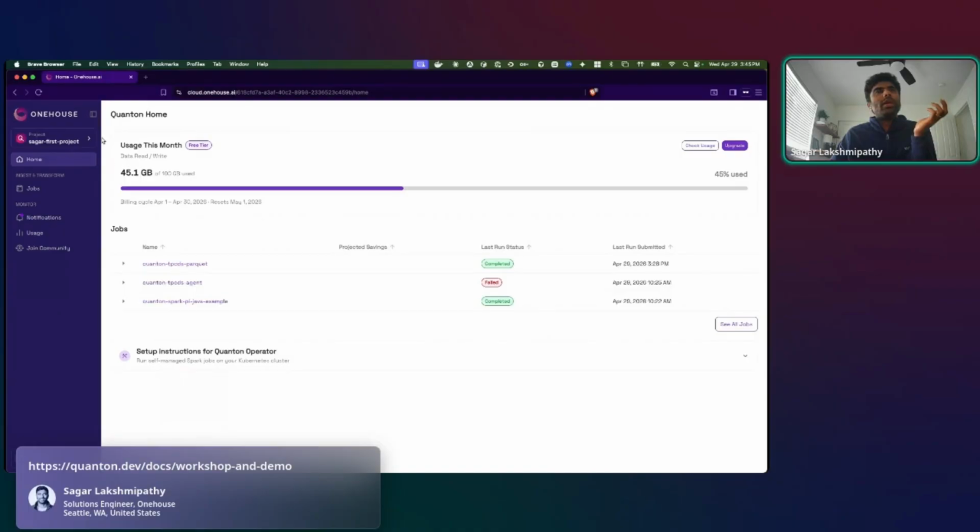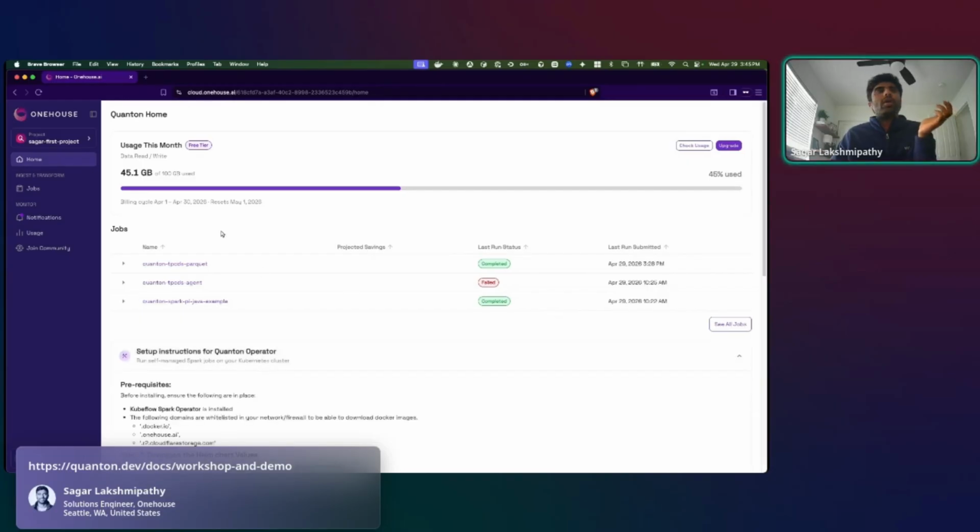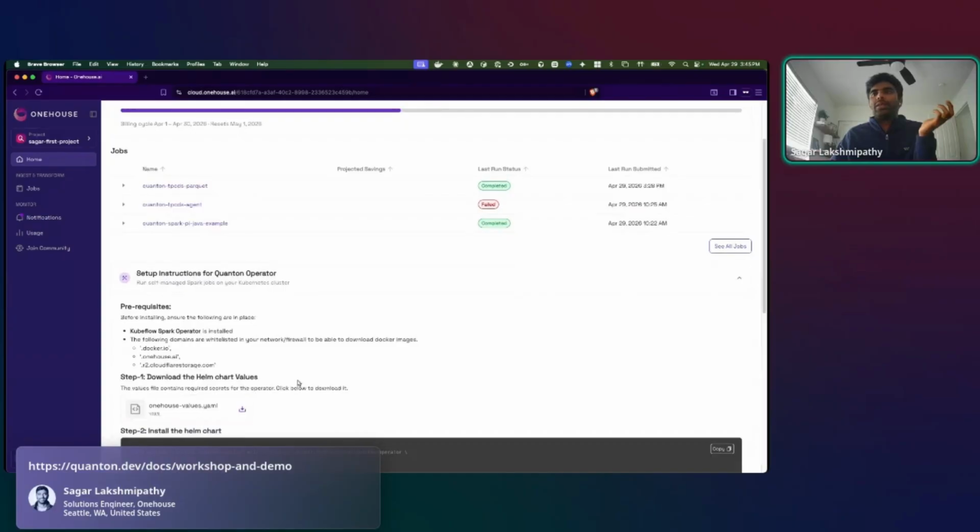Basically, you'll be brought to this page where you can see the jobs that you've run and also download a pretty important file that is required for you to follow through the example, right? Because I've already used this project to run some examples, I see some jobs here, but in your case, it's going to be very fresh.